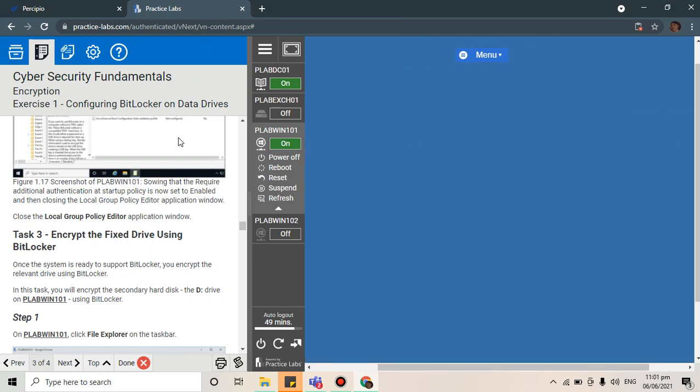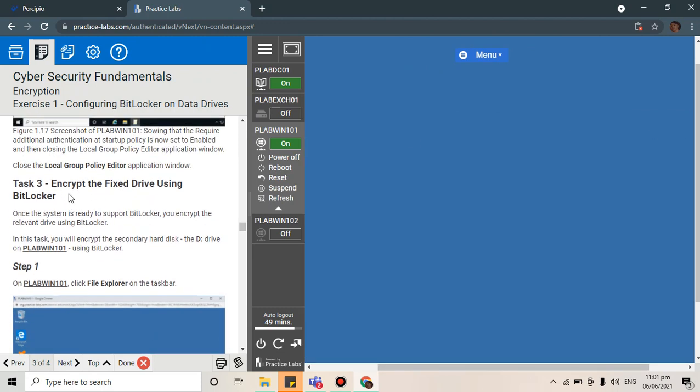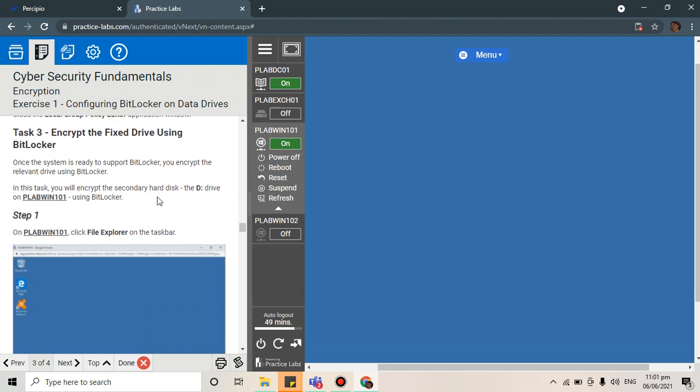So, close the local group policy editor. Tapos na daw natin. Then, task 3, encrypt the fixed drive using BitLocker. So, encrypt naman natin yung hard drive or fixed drive using BitLocker. Then, gagamitin ulit natin yung Plugin 101. The second, encrypt daw natin yung hard drive na D drive.